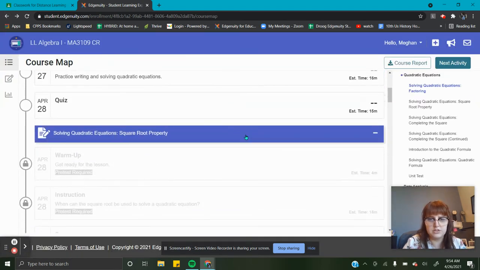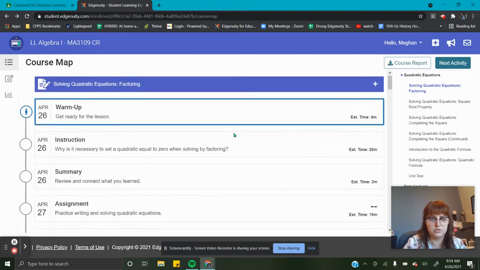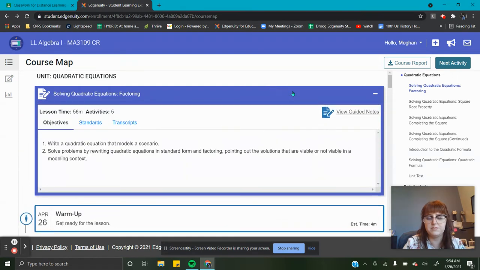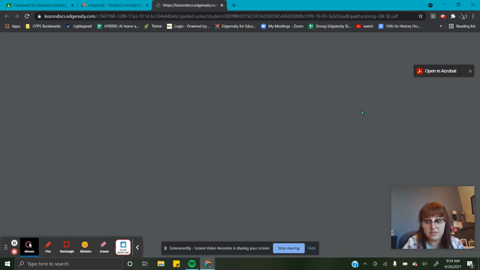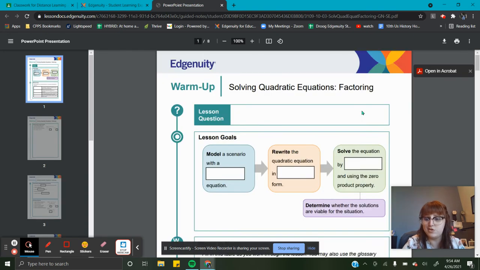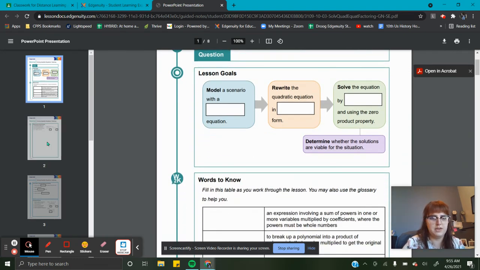So if you click this right here, that's an activity. And there are guided notes. So if you click at the top, there we go. Click View Guided Notes. Everything that you do in here is going to have guided notes that you can use. And as you can tell, I'm still new at this. I'm still learning. So please have some patience with me.